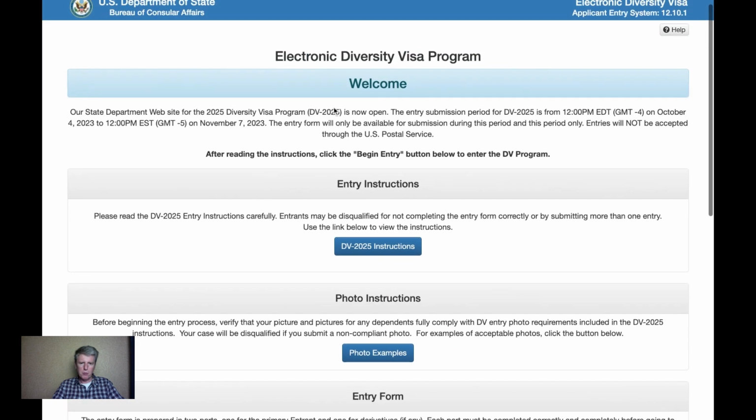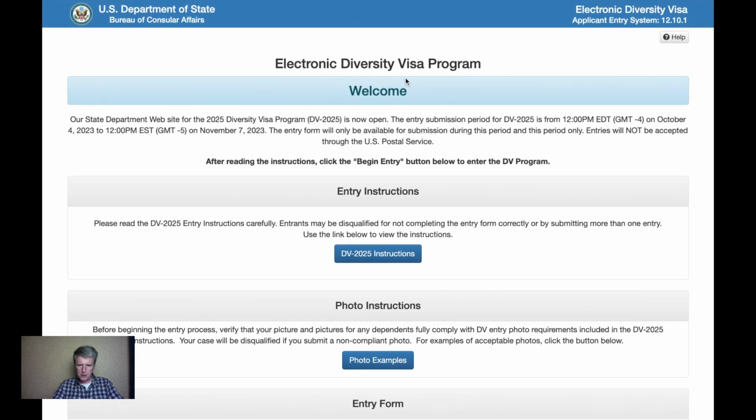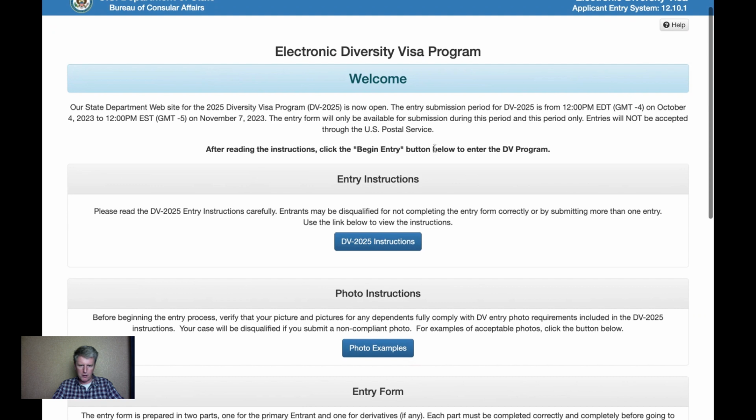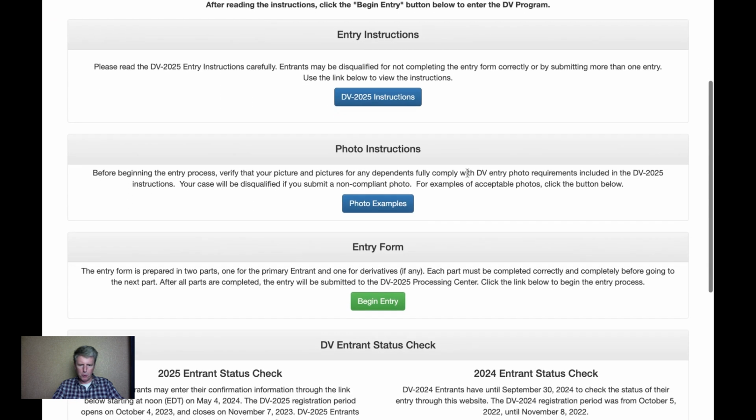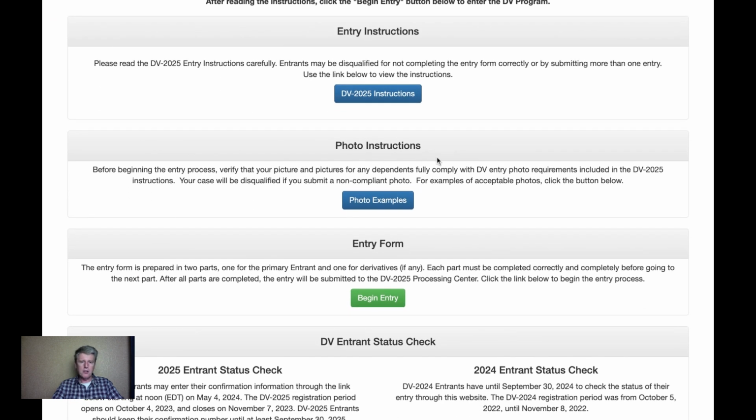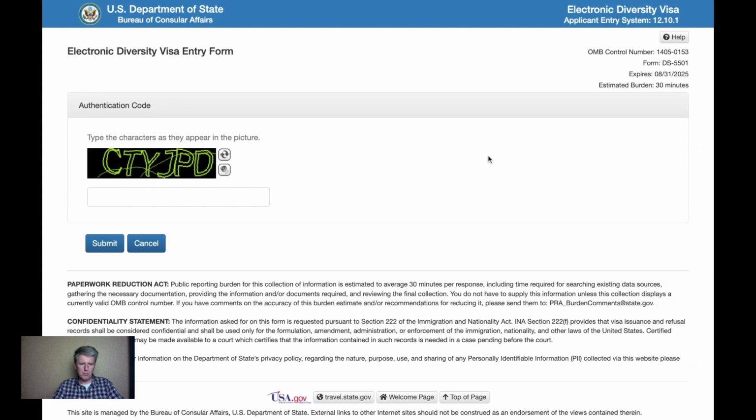So anyway, this is what you will see: Electronic Diversity Visa Program, welcome, entry instructions, photo instructions. I can't take you too far, because once we click on here, the first page will ask for your photographs, the first page. So I can't really take you far with all the questions, but it is quite a simple application. You will need your high school minimum.